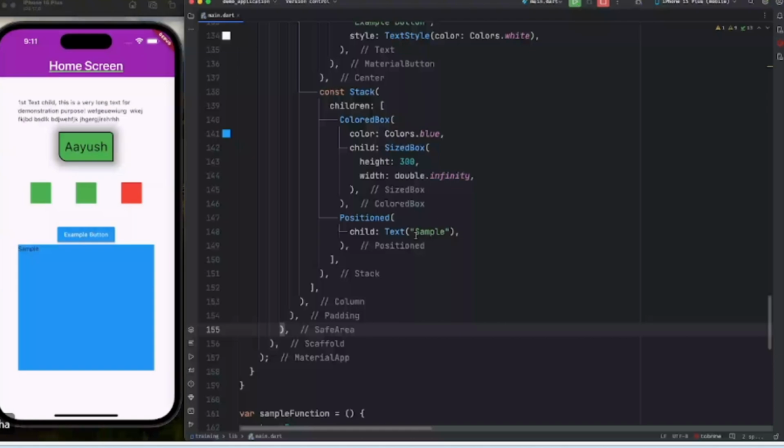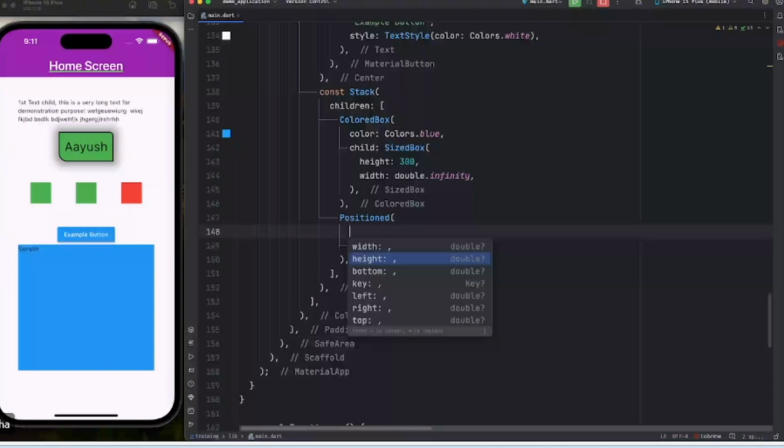So here we have height and width first of all. Suppose this is the space it's taking, this is the height and this is the width. But if I want this at this much height and width, I can give that. But I'm not changing that.